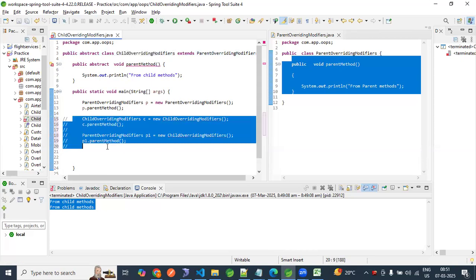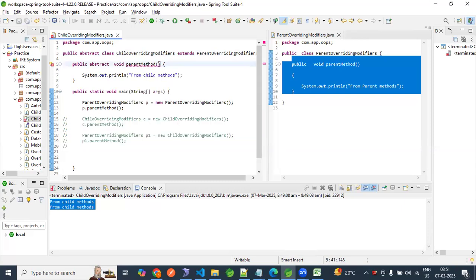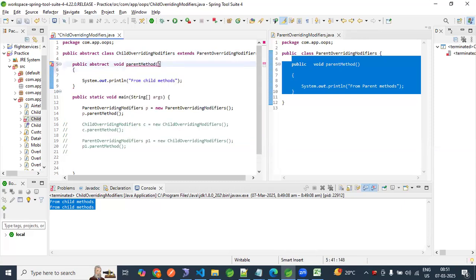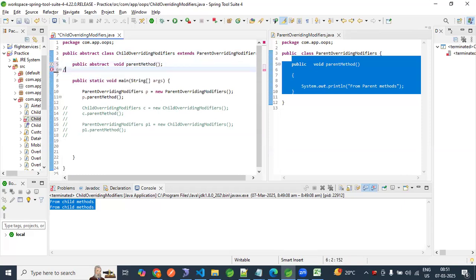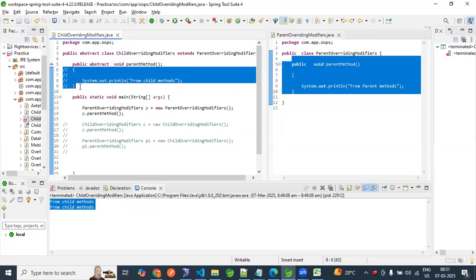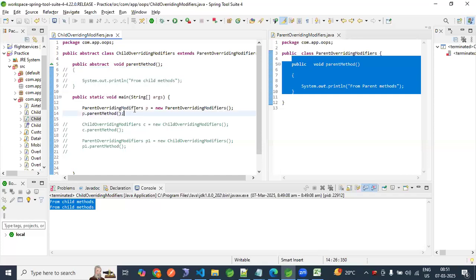I have to comment this line. What is the error now? Try to observe. Remove abstract modifier, remove body. You know, right? We cannot add body. Keep semicolon and comment this line. Now try to observe. Is this combination possible?